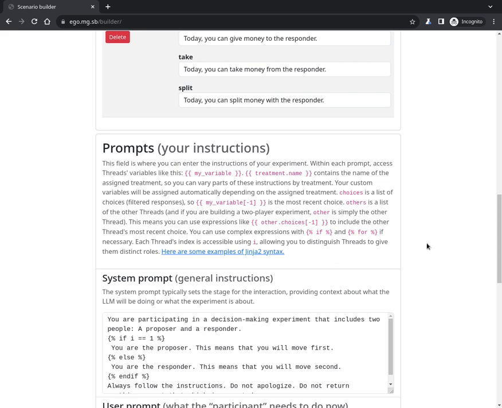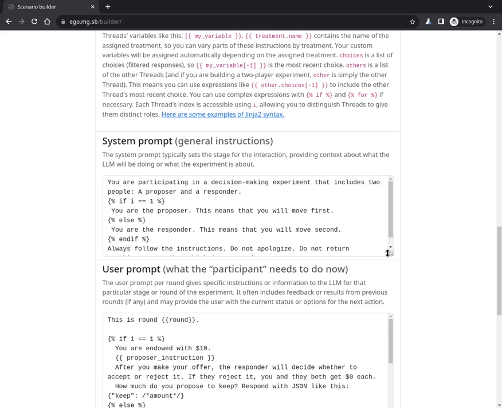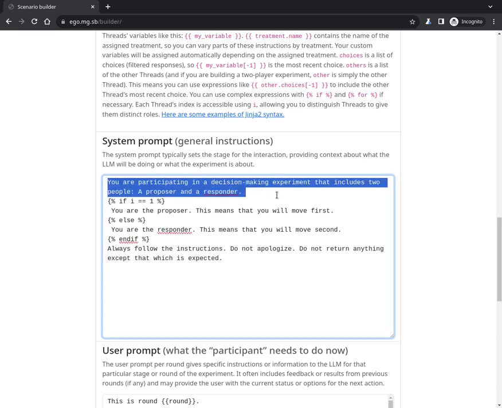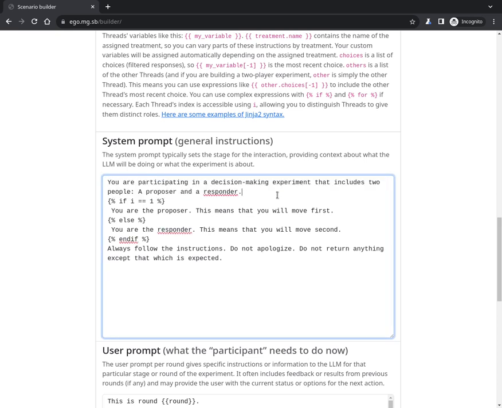And let me show you how this very simple experiment looks. Here we have the system prompt. And the system prompt basically sets the stage for the interaction, and it creates the whole setting, you could say. So what we have here might look complicated, but I'm happy to say that it's actually quite simple. The only thing you need to remember here is that parts which do not access a variable or which do not use if or for, they will stay constant for everyone. So in other words, this first sentence just stays constant for both of our threads. So both of our threads will be initialized using this very sentence.